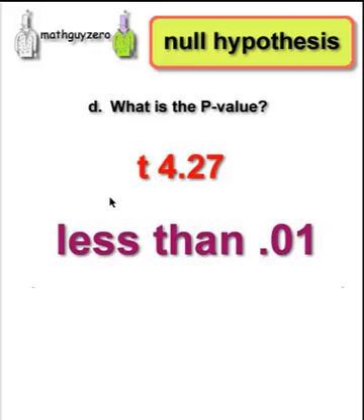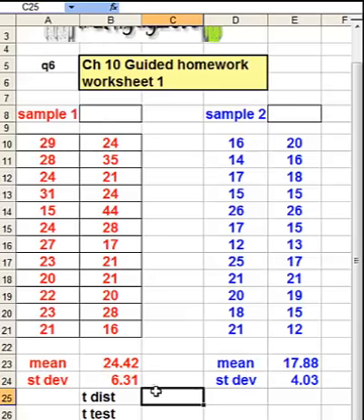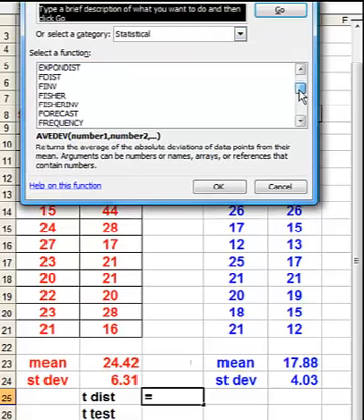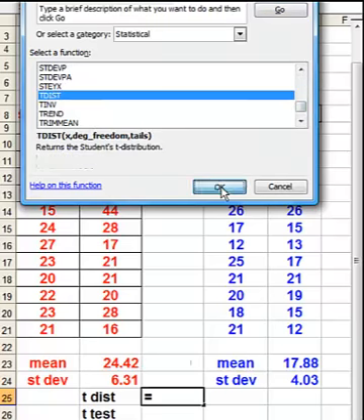But let's go ahead and find out what the real probability value is using Excel. In Excel, we're going to find the distribution probability for a t-test score of 4.27. Make sure you're in statistical. You're going to go to T.DIST. Click OK.